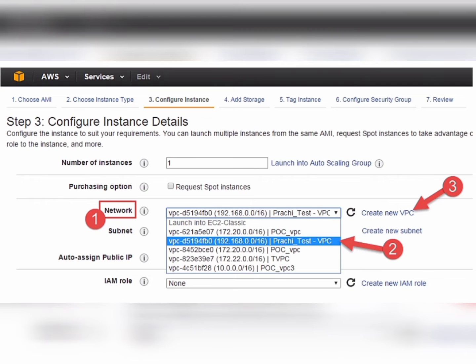First, network selection will give a list of VPCs available in your platform. Second, select an already existing VPC. Third, you can also create a new VPC. Here I have selected an already existing VPC where I want to launch my instance.